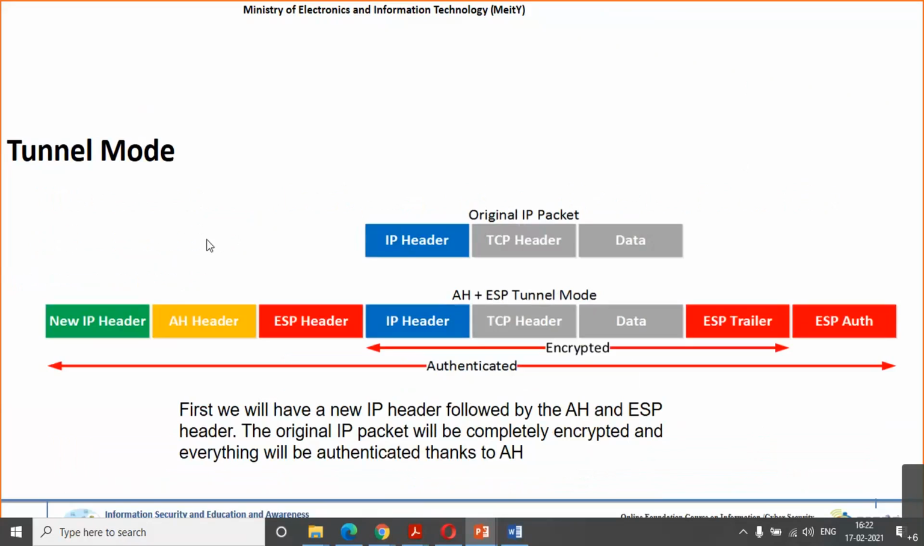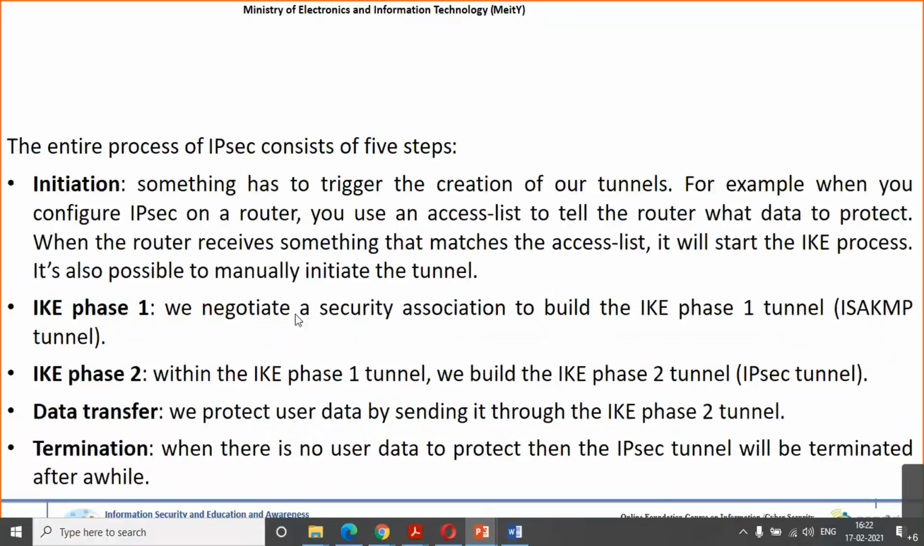And this is the tunnel mode. In the tunnel mode, your new IP header is created, the AH header is appended after that, and the ESP header is appended. This is for authentication, and this IP header, TCP header, data, ESP trailer, all are encrypted. Okay, so this is how we have seen the modes of IPSec.